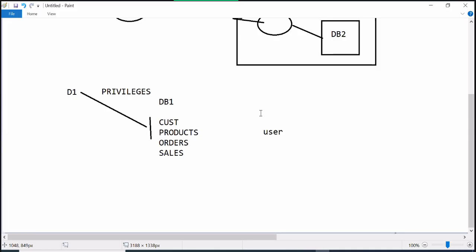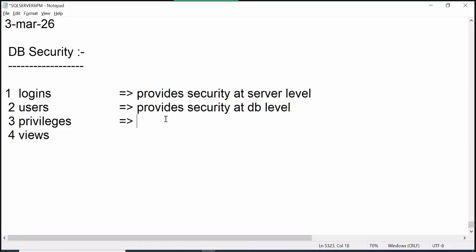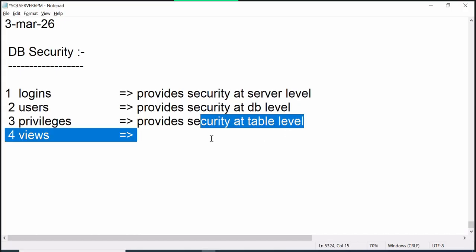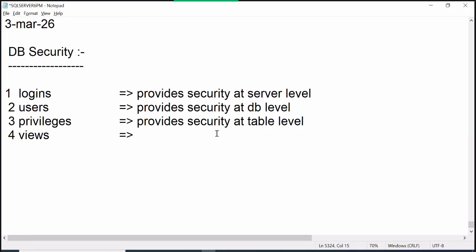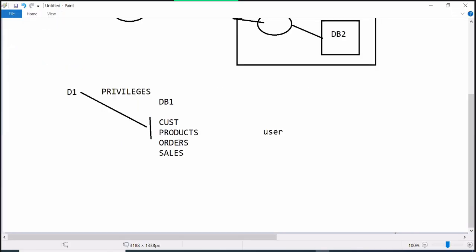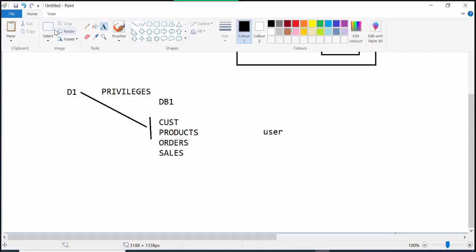Okay? Then tell me, privileges provide security at what level? Table level. Okay, then. So privileges provide security at table level. Next one. Then suppose developer 1 is allowed to access the customer table.